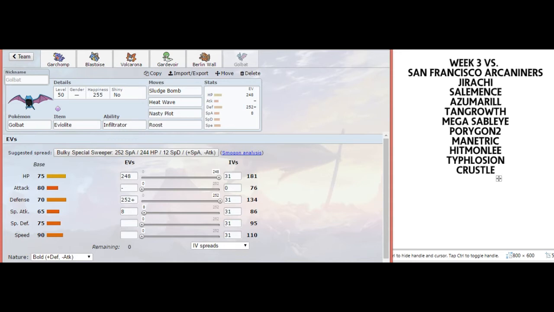Now, Jirachi, Salamence, Azumarill, Hitmonlee, and Crustle are all basically set up fodder for Golbat. The Tangrowth can be set up fodder, but I have to be careful of Knock Off here. He can have it on Azumarill, Tangrowth, Mega Sableye, and Hitmonlee. I'm expecting him to have it on the Sableye and the Azumarill. So I will need to figure out who has Knock Off and eliminate them before Golbat can really perform its role here.